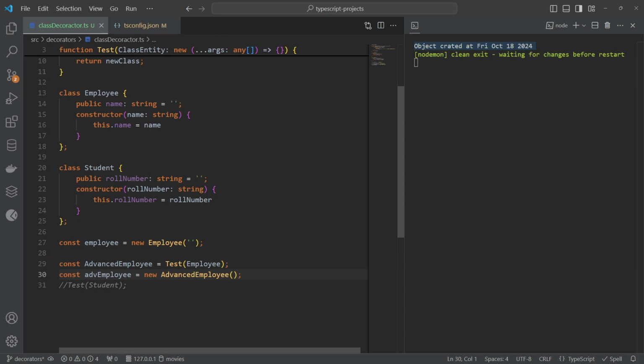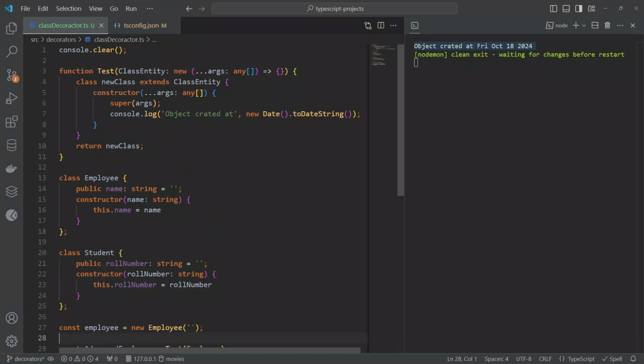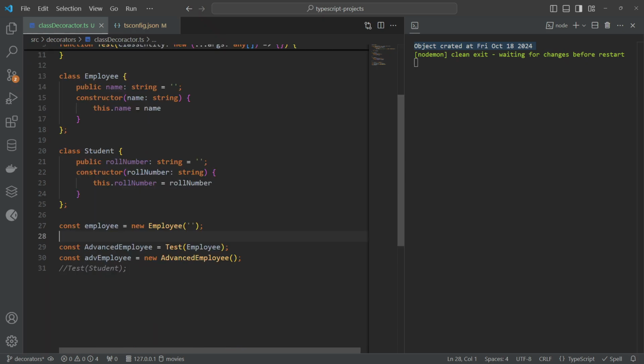So what basically this test function is doing, it is taking one class and it is enhancing its behavior and giving us a new class. And with the help of that new class, if I create the object, I will have the modified or enhanced behavior. So this is the basic concept of decorator. Now to some extent we are able to create the class decorator, but it is still not completed. So what is the next thing?